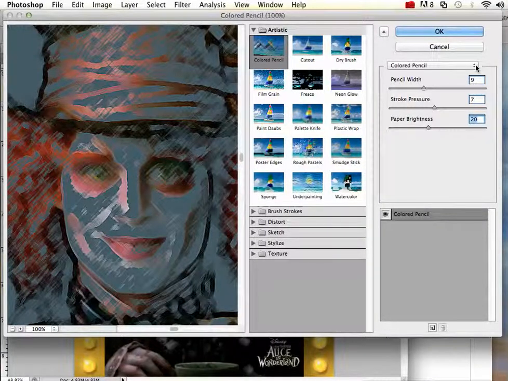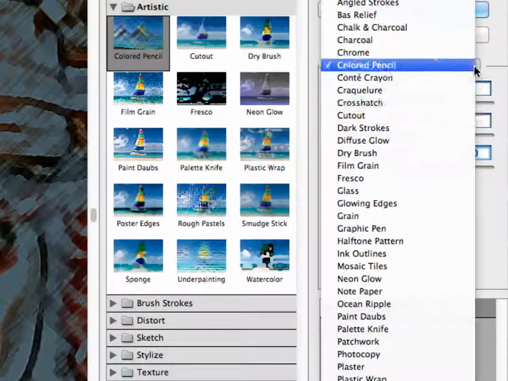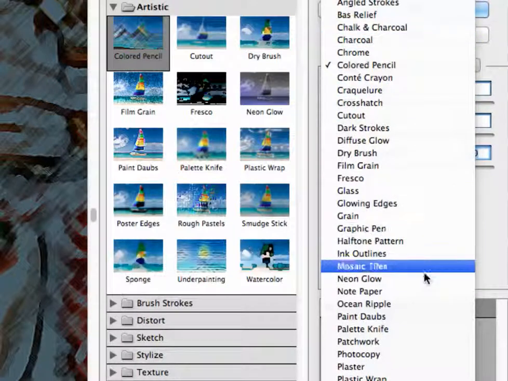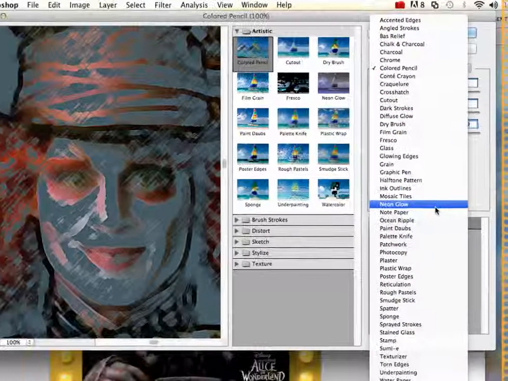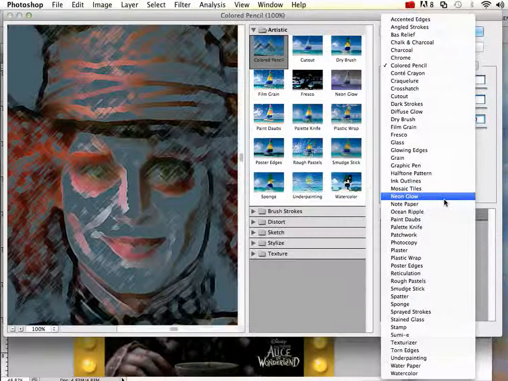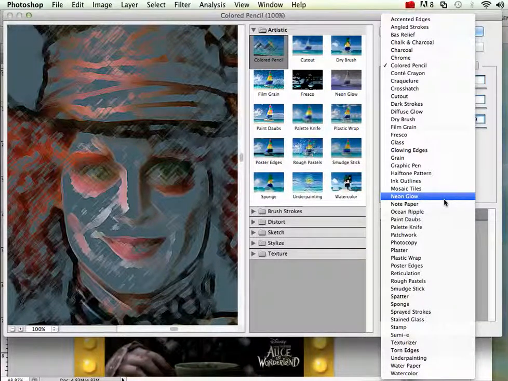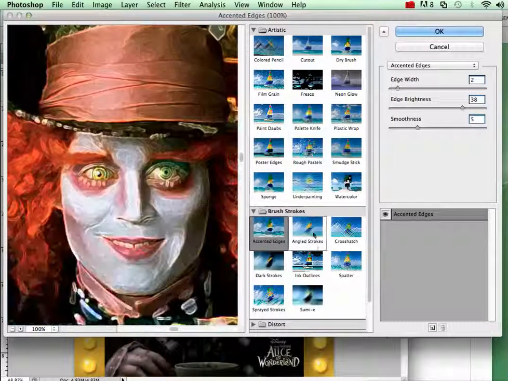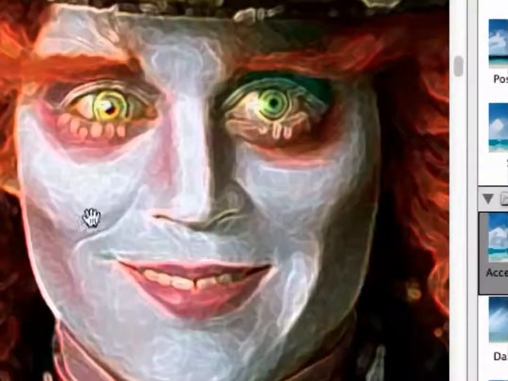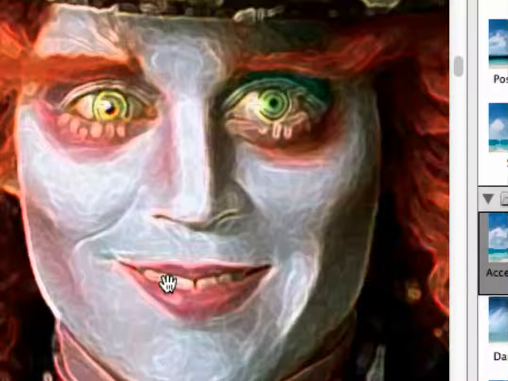You'll notice too that you have a drop-down menu where you can select a lot of other options. Okay, so you don't actually have to go back out in case you didn't like this one. You don't have to exit and then go back to Filter and select a different option. Instead, you can easily come here and select something completely different. See, here you can see I changed it to accented edges and you got this kind of an effect, which is actually pretty cool looking.